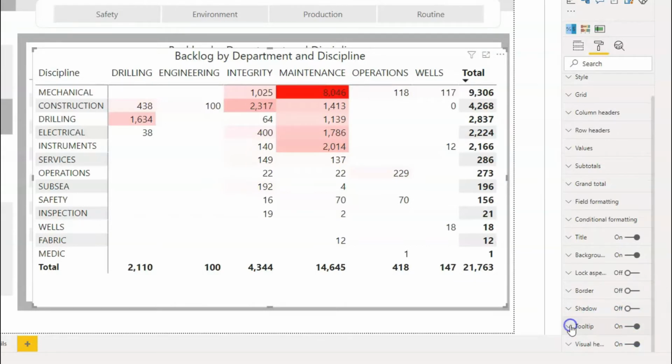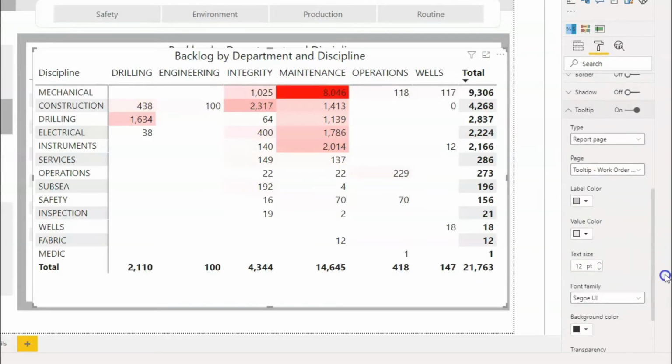In here is where we've identified the tooltip. This is where you identify the report page. I've created another video on tooltips, which I'll link below, that shows you how to set up one of these. But we're going to turn that off. So now we've got one that's got the tooltips on and one that's got the tooltips off.